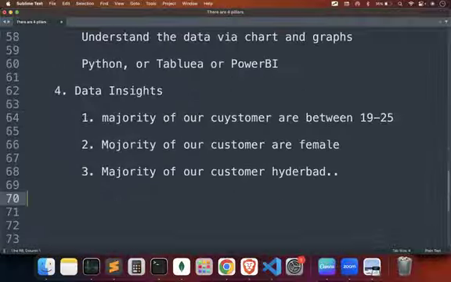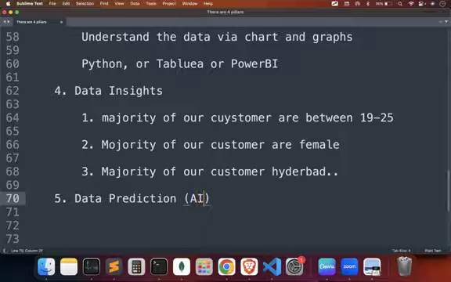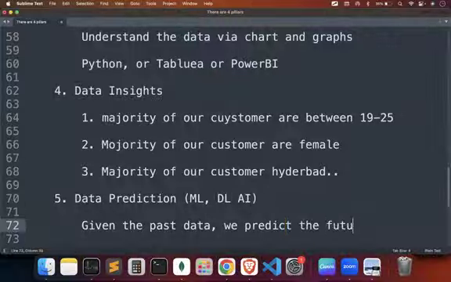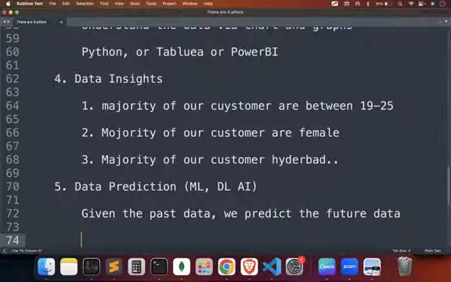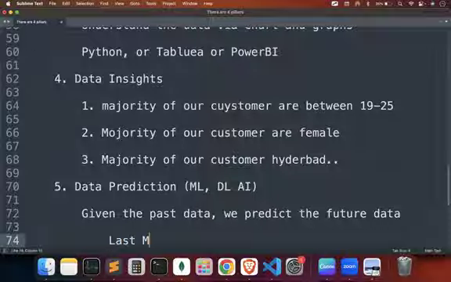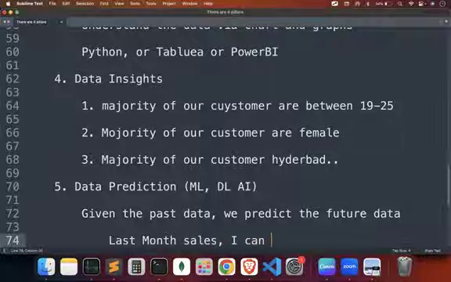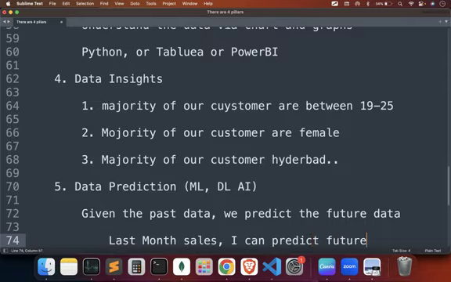And the last part, maybe not necessarily last, but let's say we call it data prediction. This is where you use AI, ML, DL. Data prediction means given the past data, we predict the future data. For example, given the last month's sales or the last 10 months' sales, I can predict future sales.